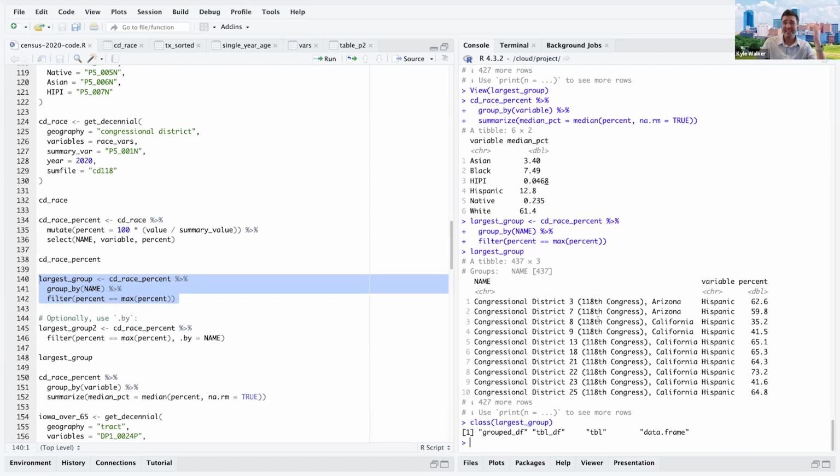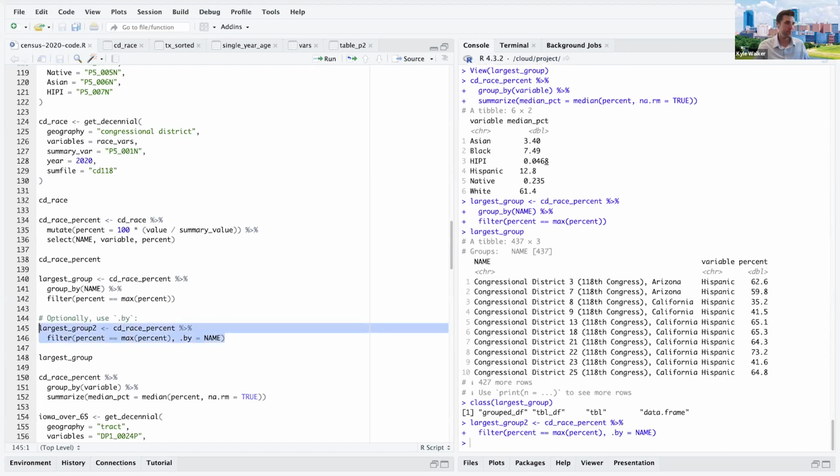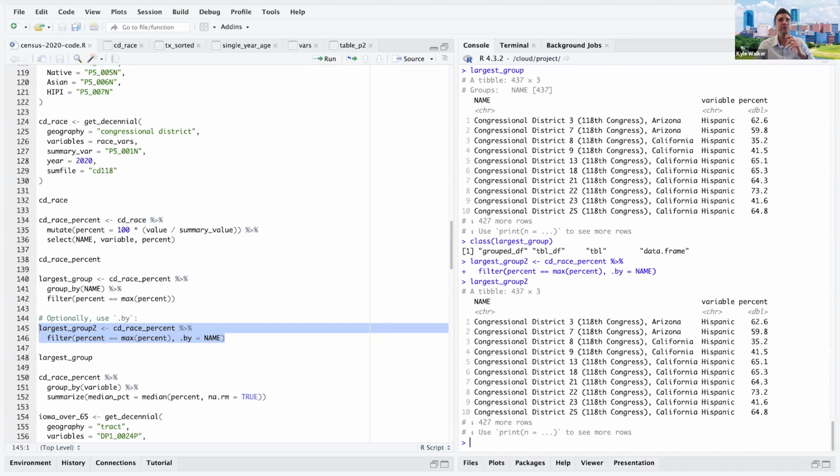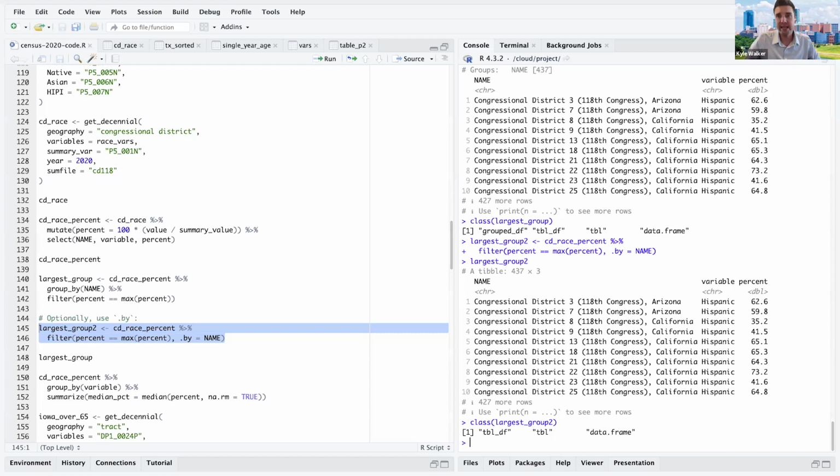That means it is a data set with knowledge of the groups, which means that if I applied any subsequent functions to that data set, it would be calculated by group rather than over the entirety of the data set. The distinction here is if I avoid using group by and I just do the .by notation, and now let's print out largest group 2. It's the same results. It looks identical, but do you see here where the first data set had group specified? The second data set does not. And if I type class largest group 2, it's not a grouped data frame.